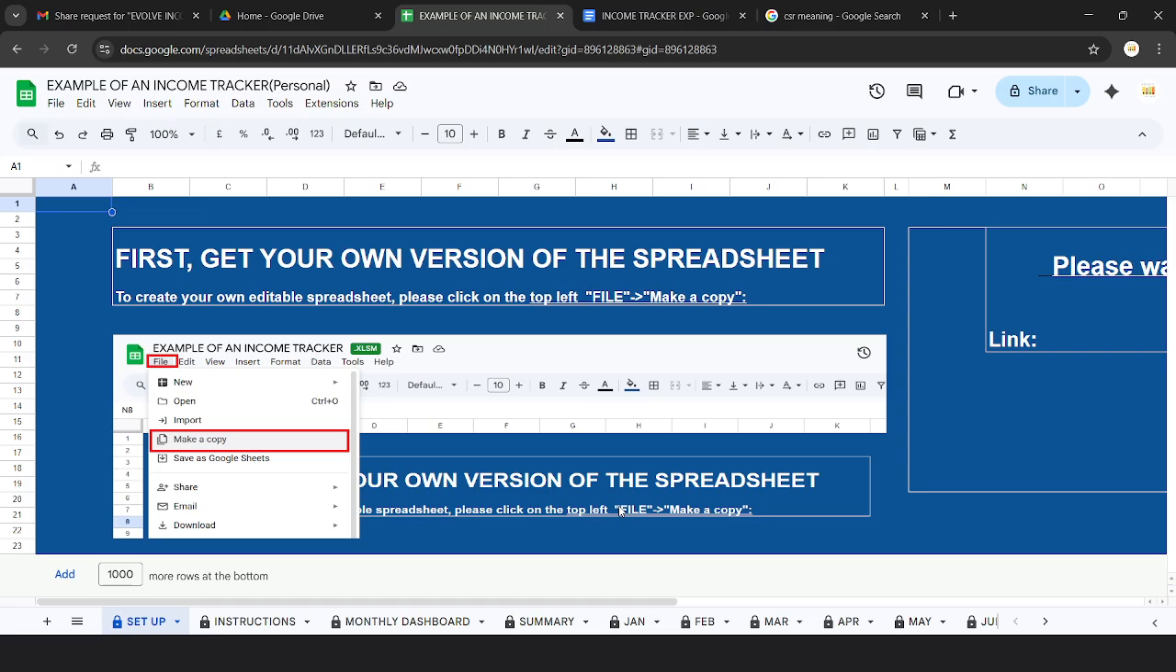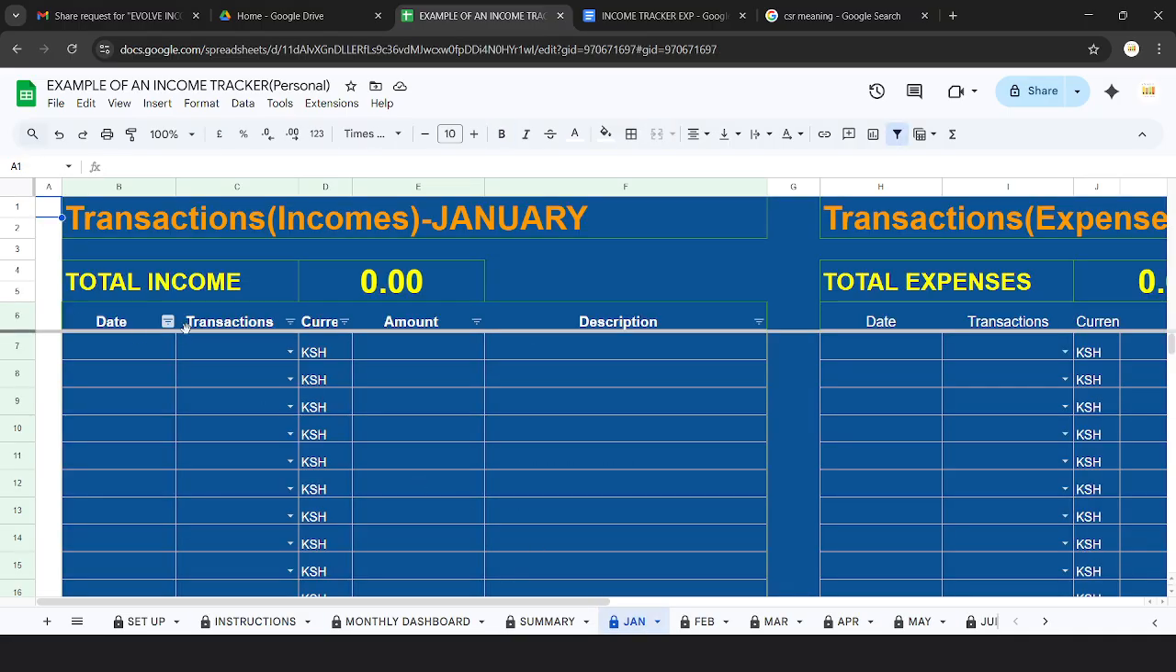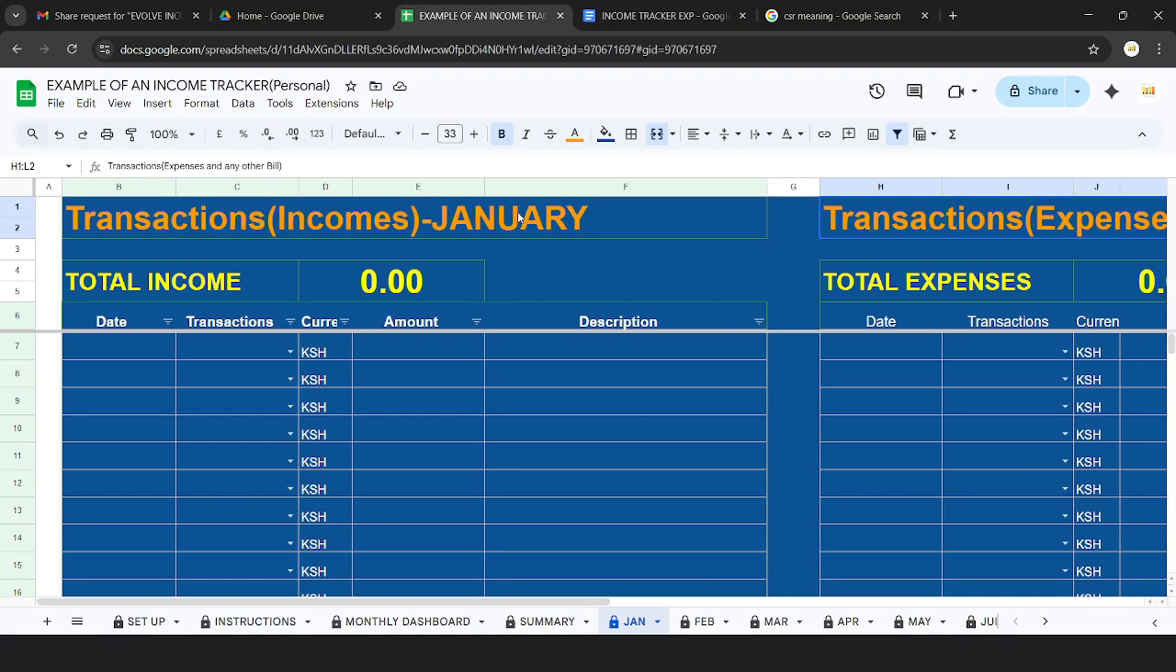All right. So after you make a copy, the next slide is the instruction slide, and this instruction slide gives a brief guide on how to use the whole work file. So to record money coming in, you go to the income sheet. We have the date, the transactions, the currency, if you're using dollars or using Kenya shillings, the amount, and the description of what you want it to be. So in this sheet, we have the income transaction sheet, and we also have the expense transaction sheet.